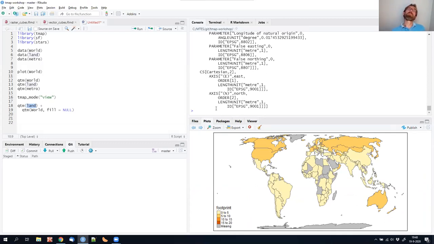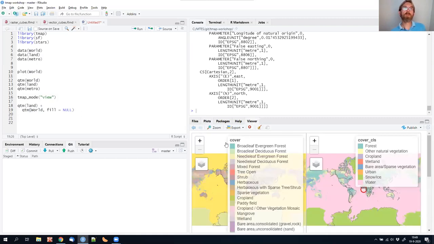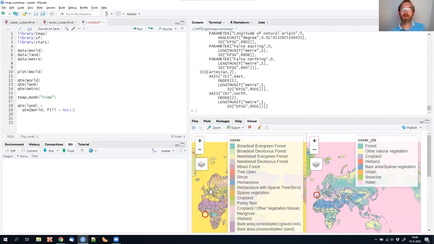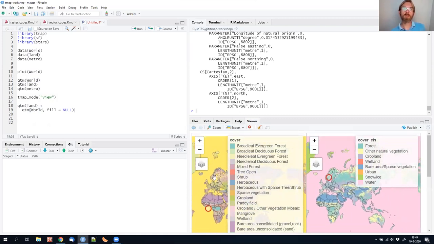If you use different CRSs in the same plot, what it does, it uses the CRS of the first object by default. And you can change it. I think I'll show this later on. You can change it with QTM, but it's not recommended. But by default, what it does, it just reprojects, transforms basically the polygons into WGS 84.